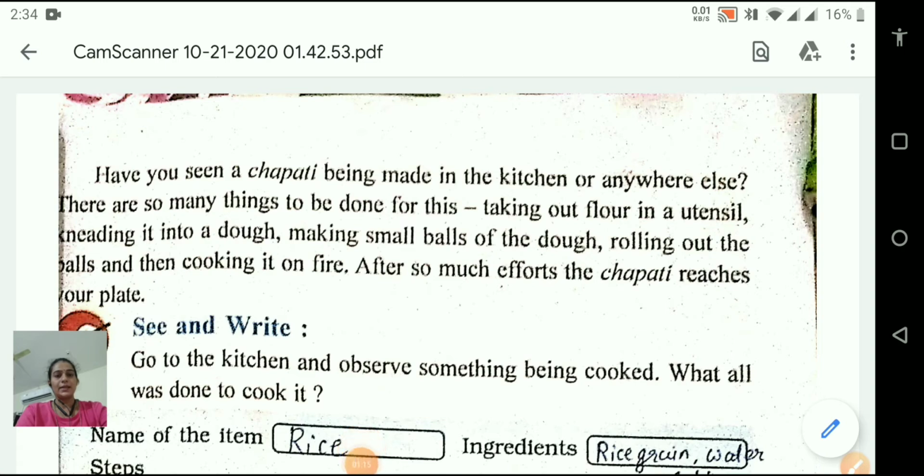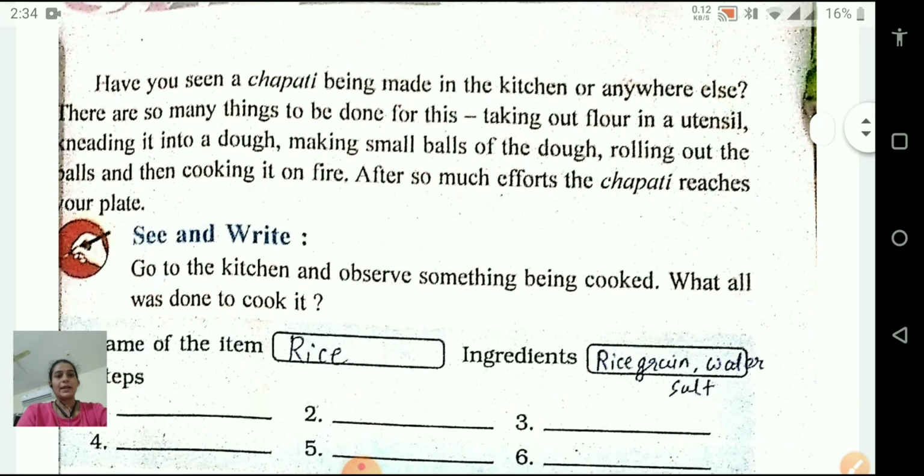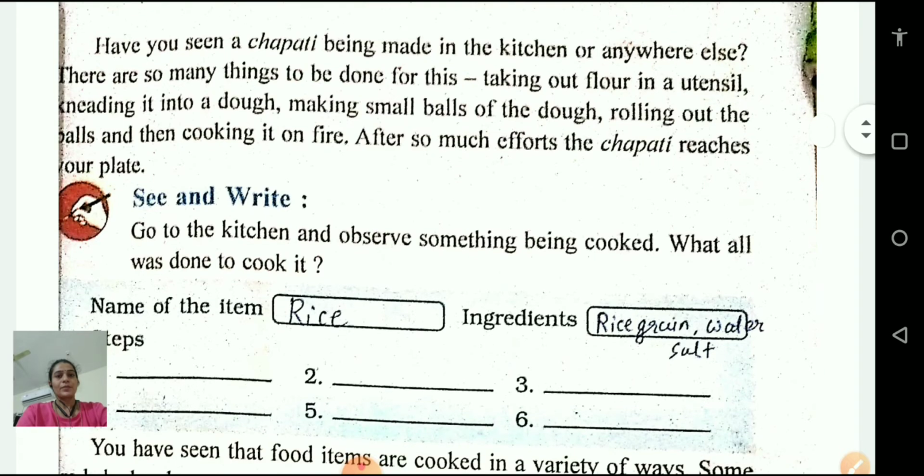See and write. Go to the kitchen and observe something being cooked. What all was done to cook it? Name of the item and ingredients. Name of the item is rice. Ingredients of rice: rice grain, water and salt.